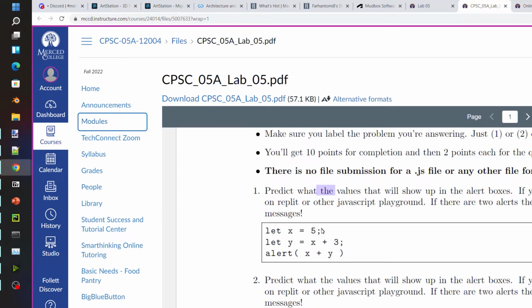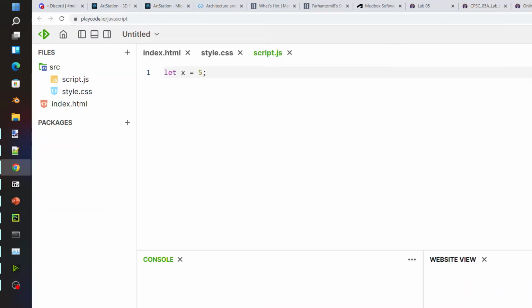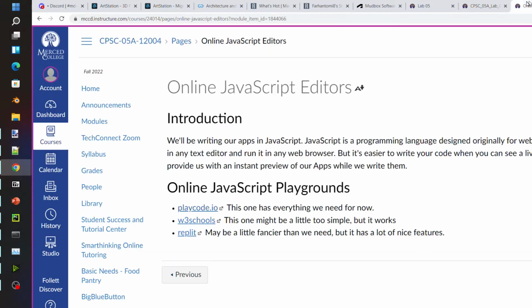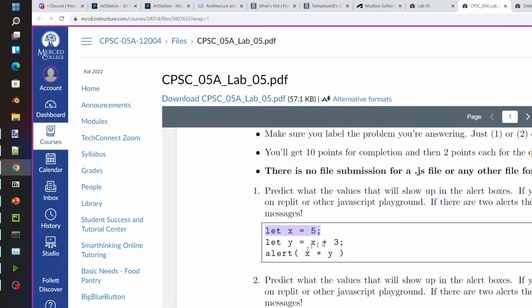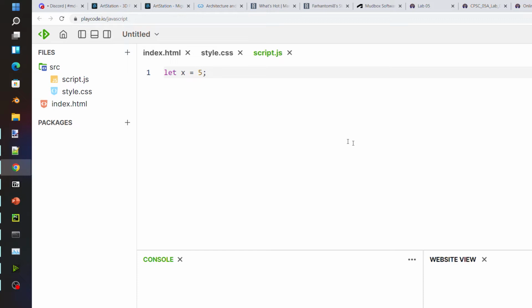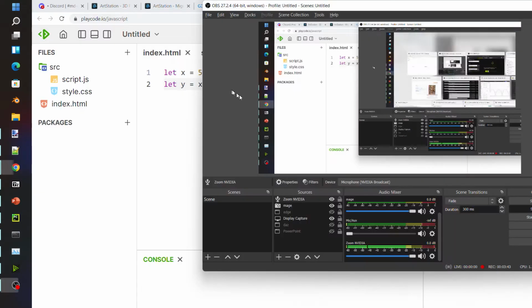So the first thing we're supposed to do is let x equal 5. That's just going to create the variable x and make it equal to 5. And then we're going to do let y equal x plus 3. So the 5 goes in for the x, and you're going to end up with 5 plus 3, which is 8. So y is going to be 8.